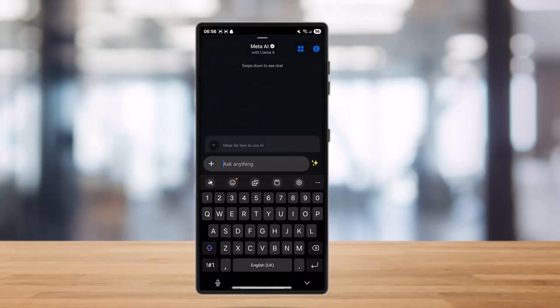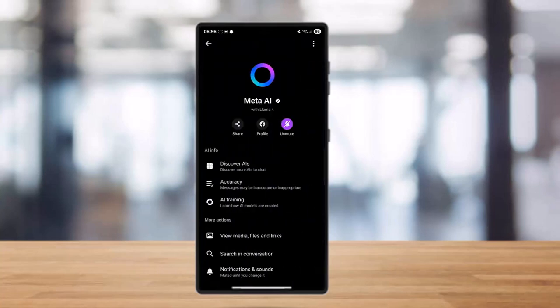You can open it, go to Meta, and mute your Meta AI. Once you have muted or disabled the notification, your suggested prompts from Meta AI won't appear.